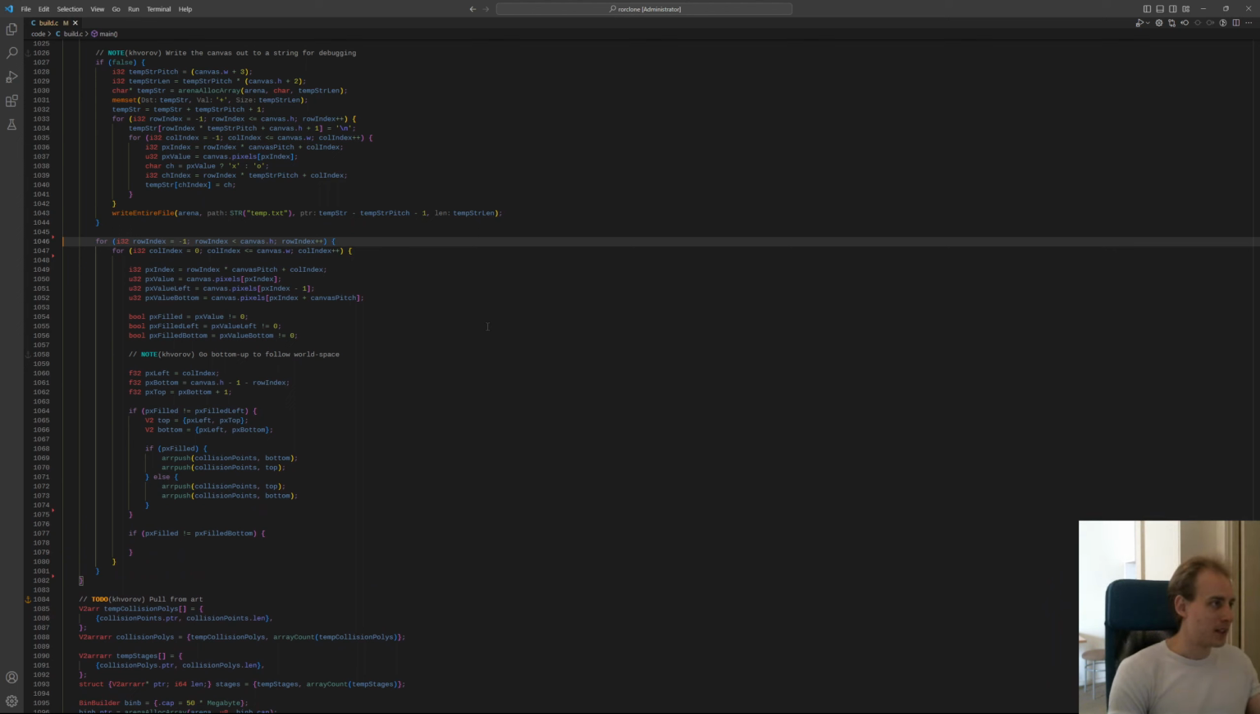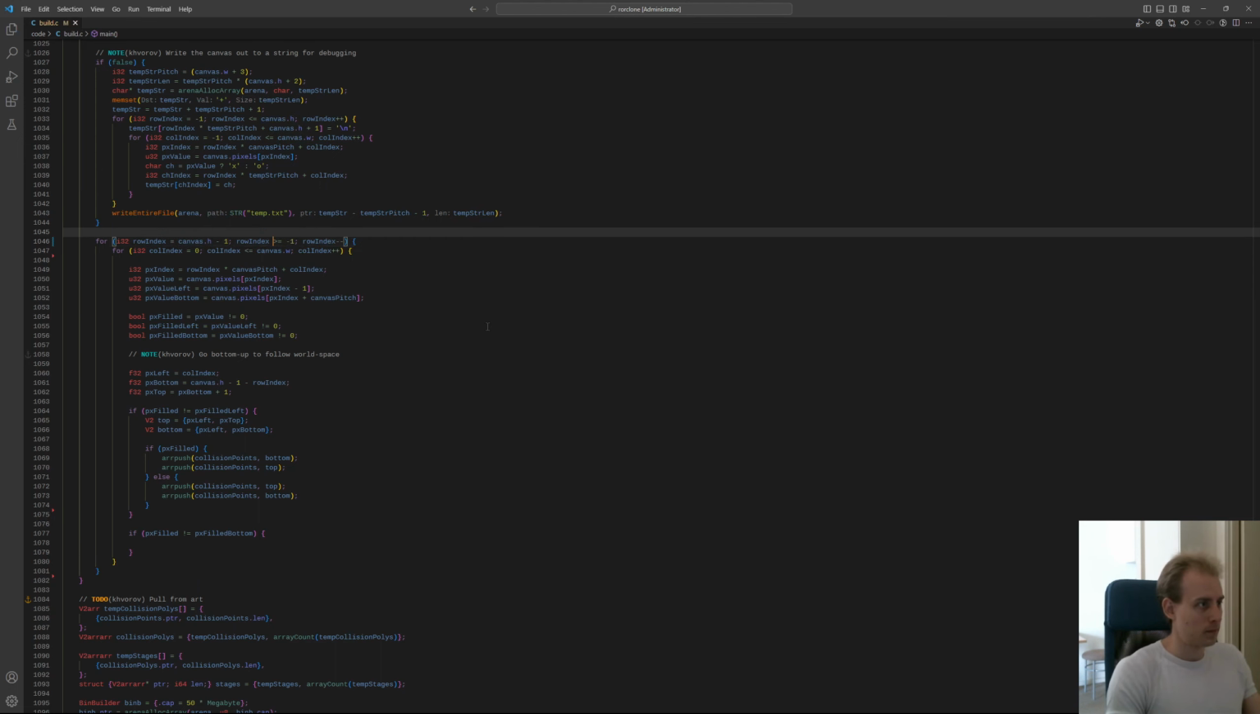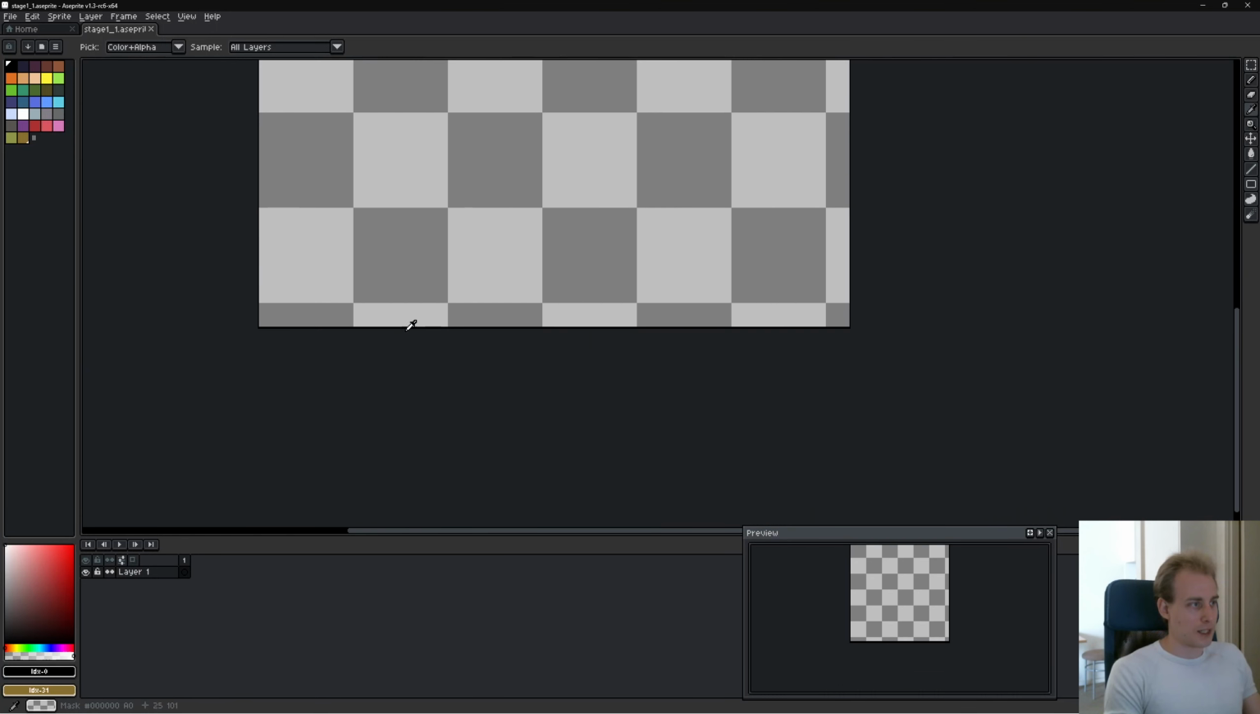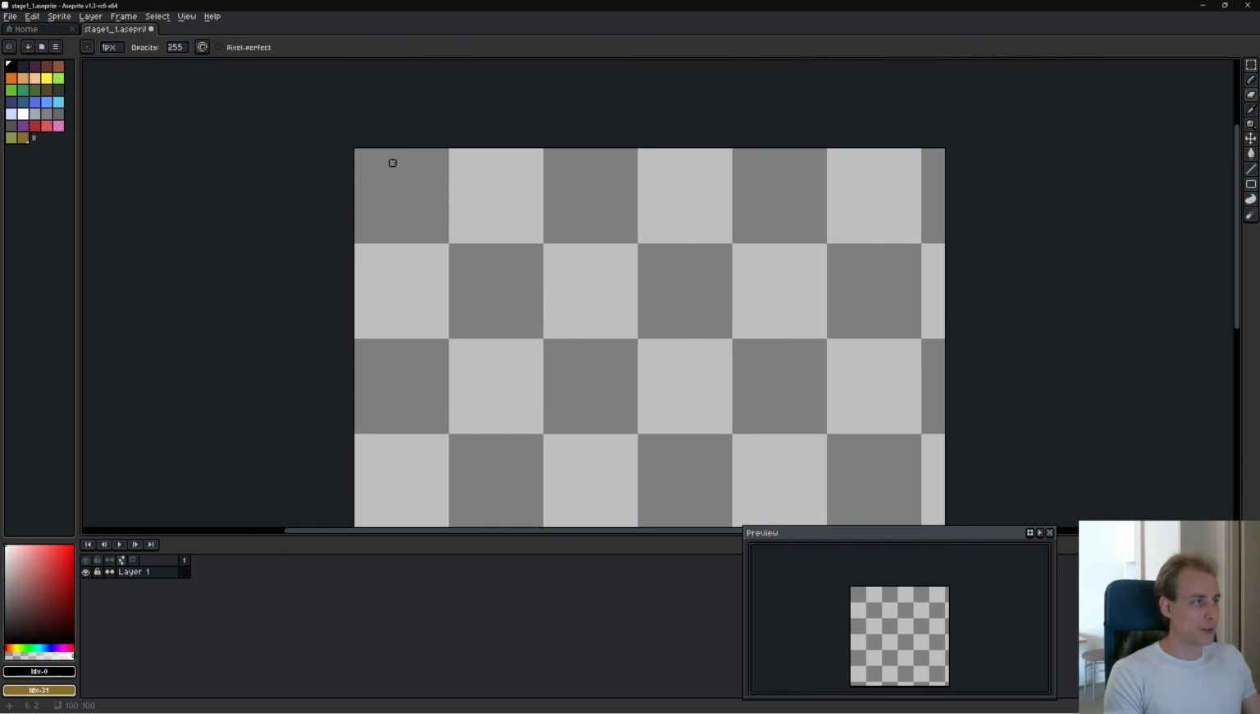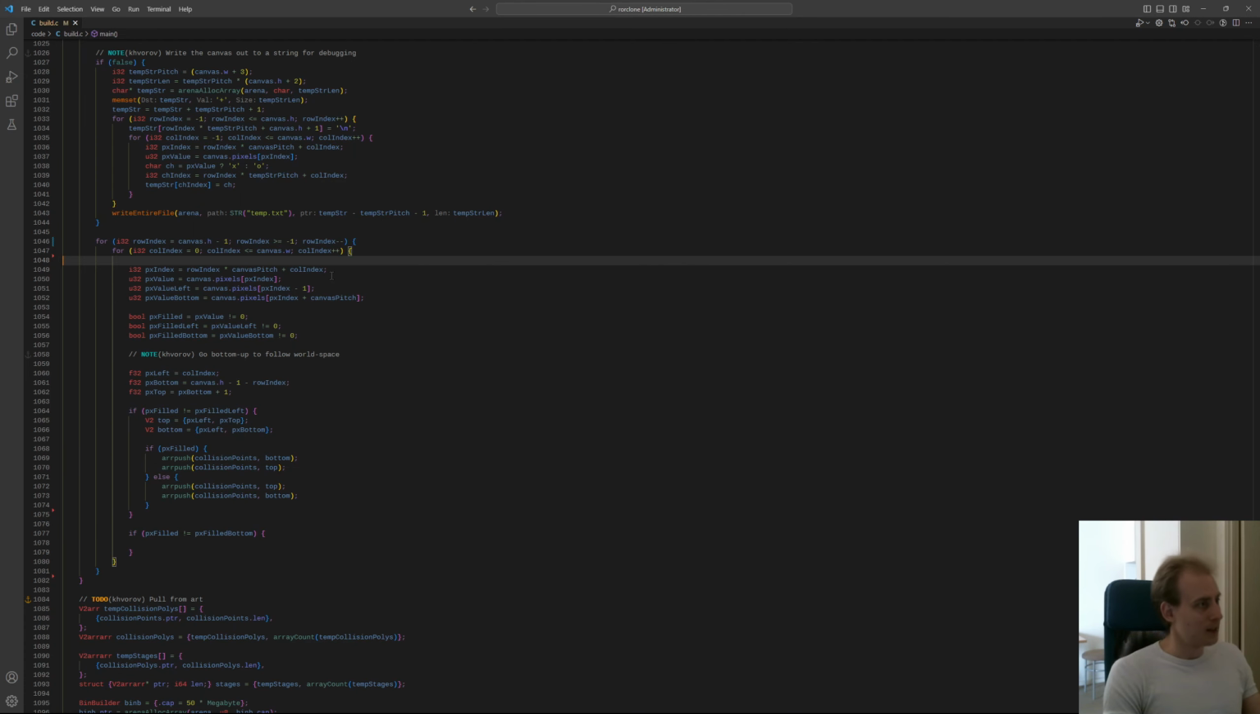Okay, so I suppose I should iterate backwards. So row index minus minus, we're starting from canvas height minus 1, and we're going to minus 1. That's in the top-down pixel space. So we're starting from canvas height minus 1, which is this one, 99, and we're going to this fake pixel, which is negative 1, inclusive.